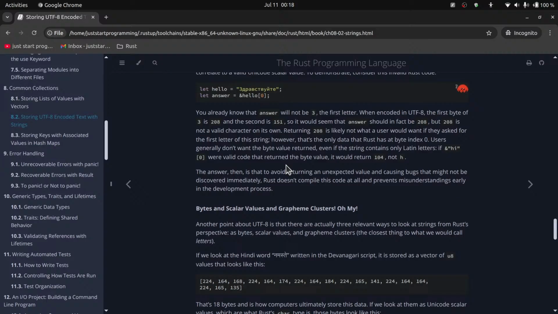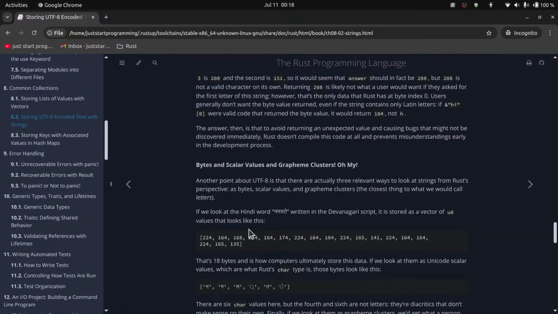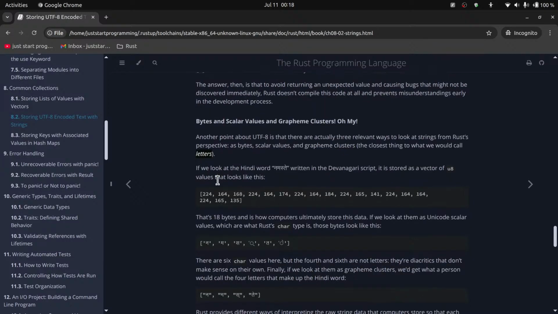Bytes and scalar values and grapheme clusters. Oh my, I've heard this. Another point about UTF-8 is that there are actually 3 relevant ways to look at strings from Rust's perspective: as bytes, scalar values, and grapheme clusters. Okay, what are grapheme clusters? The closest thing to what we would call letters. Ah, okay. If we look at the Hindi word, this one, written in Devanagari, sorry for mispronouncing it, I don't know how to pronounce this.